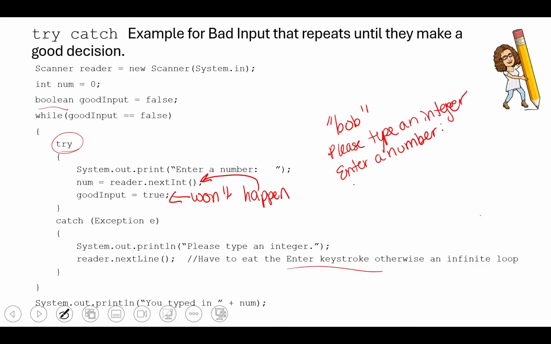This time, let's say the user types in 15. So that's not going to trigger the exception to happen because it's an int. So good input starts as true.